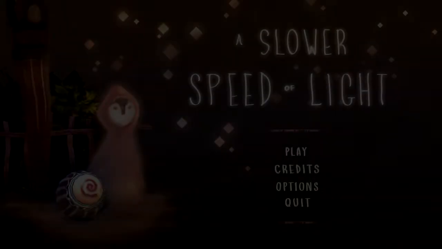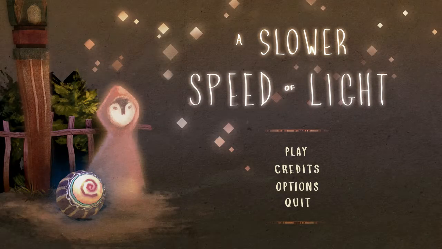So the game I'm playing today is called A Slower Speed of Light. This was developed by a group of people working at MIT Game Labs. I had no idea MIT even developed video games, that's completely new information to me. But this was an early prototype that has been out for quite some time now.